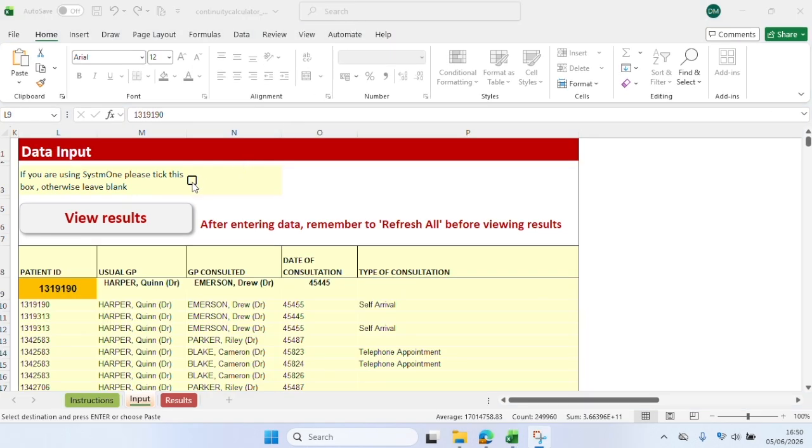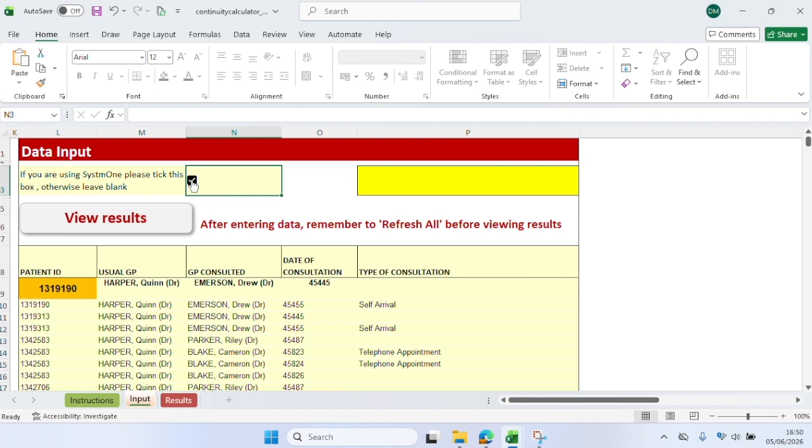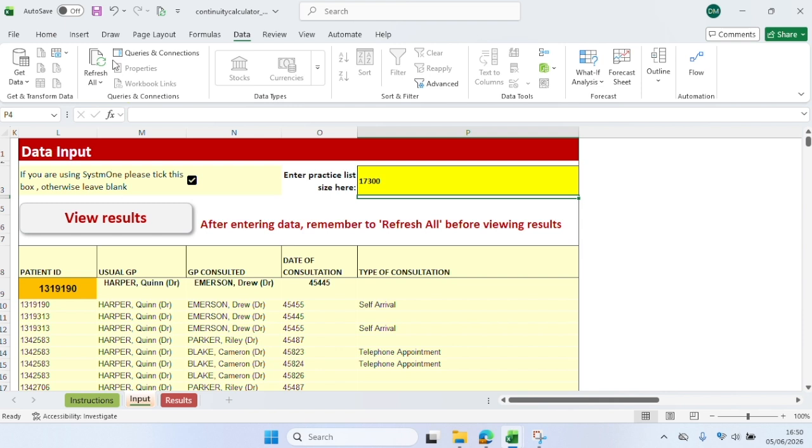You'll then just need to click this box to tell the calculator that you're using SystmOne, and then manually enter your practice list size, which for the purposes of the training exercise is 17,300. Click the Refresh All button again under the Data tab, and then click View Results.